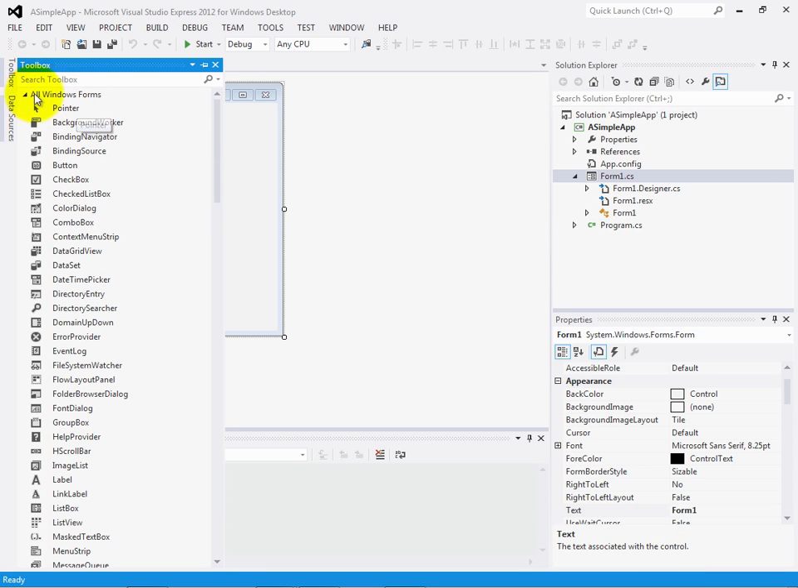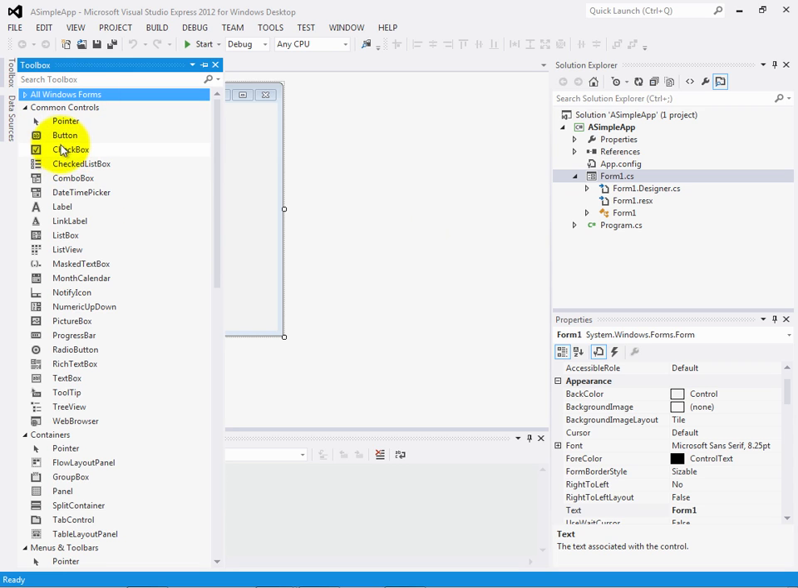So, for example, when I go to my common controls here, one of the types of controls is a button, a checkbox, a combo box, which is like a drop-down list, labels, picture boxes, things that we're going to be using in this particular app. All of them are controls, and all of them have text properties associated with them, or almost all of them. A picture box doesn't have a text property.